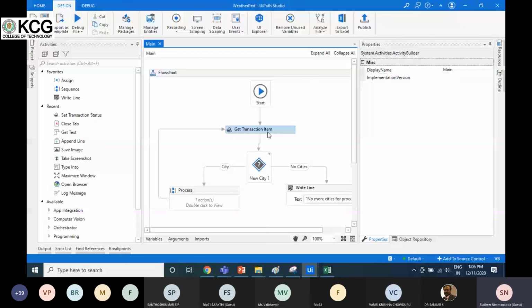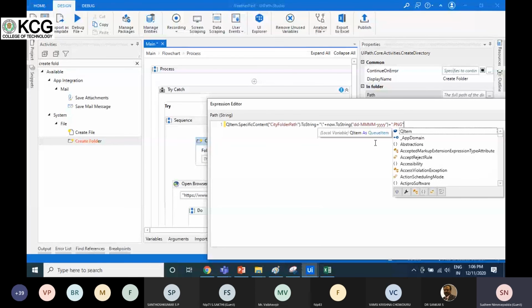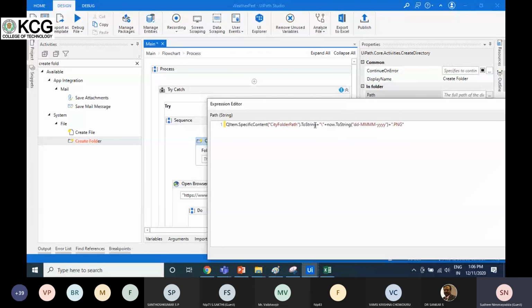The first thing is to create a folder. Okay. So what is creating a folder? If the goal folder is not there, the performer has to create it. So what is the folder path? Up to here. To here. Okay, it will create a folder.